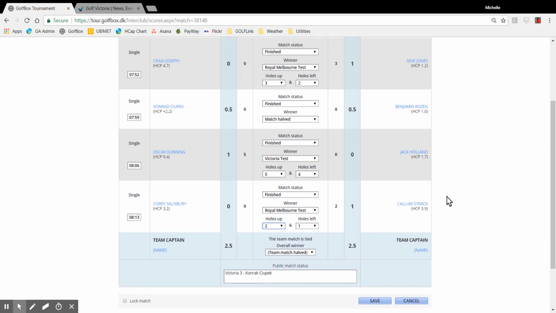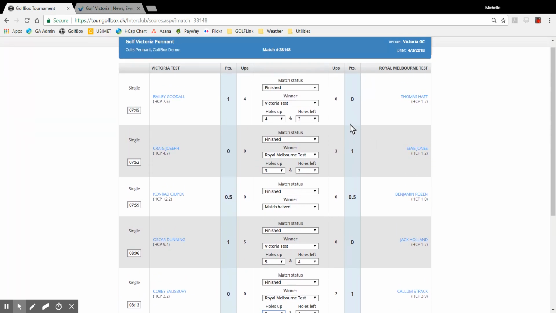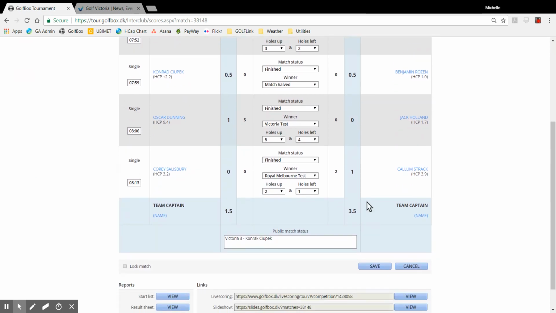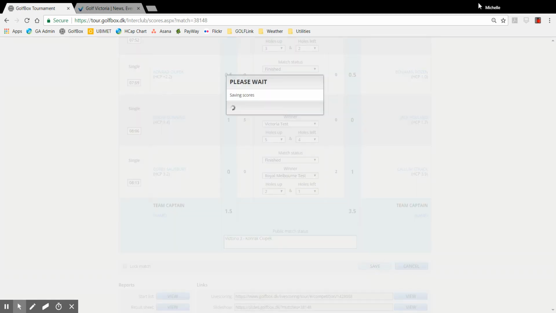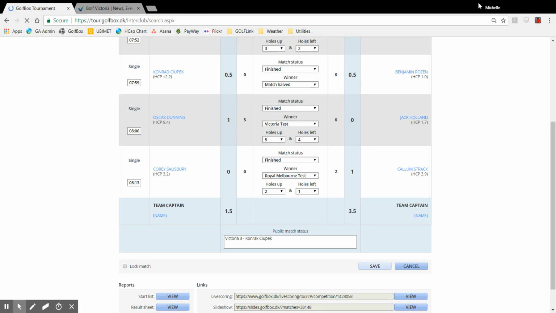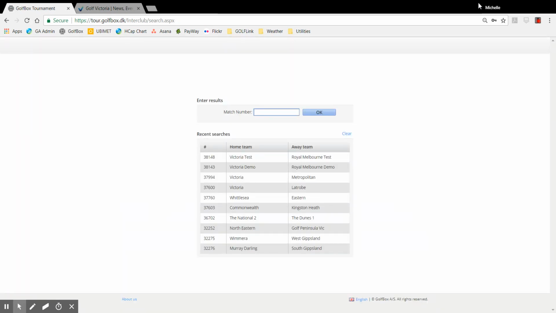Now, if there's been any mistakes that you've made here, you can easily just scroll back up to the match you're looking at. So let's go for the number 1 match. You need to change the results. Again, click the drop down. We'll change it to a Royal Melbourne win, 4 and 3 instead. So as you can see here, the points have now changed and also the points total at the bottom. So now Royal Melbourne has defeated Victoria 3.5 to 1.5. So we click save. And that's your results saved.